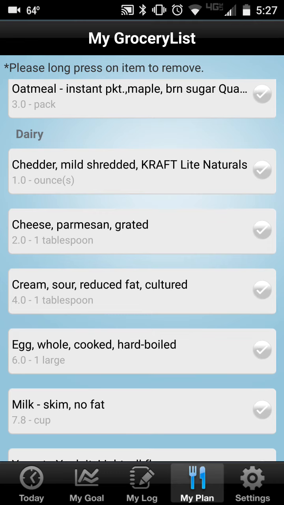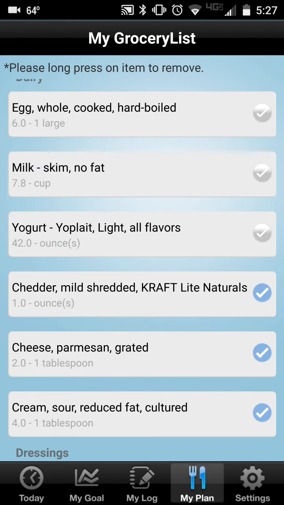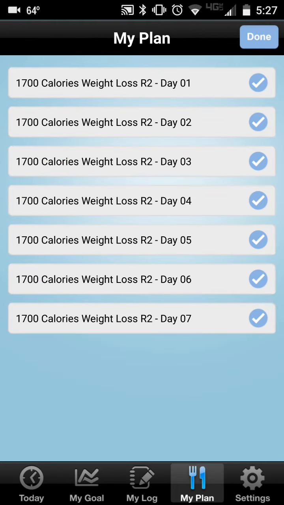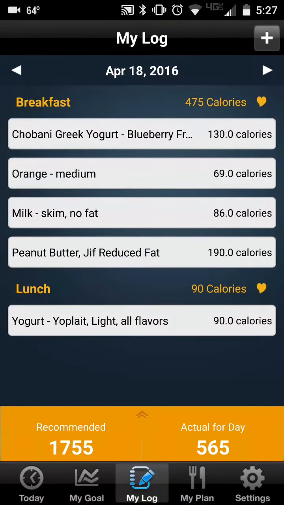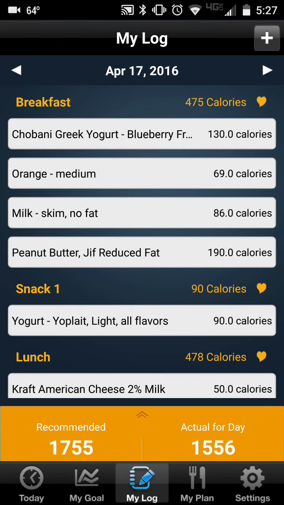As you pick up the foods at the grocery store, you go ahead and select them, and they'll move down to the bottom of the list and turn blue, so then you know that you've already picked them up. So as you can see, a lot of variety. As long as you go in and make those exchanges, you can have different meals all the time. And with the log and the barcode scanner and the food database, you can really make this all yours and see a lot of great results while eating the foods that you actually enjoy.